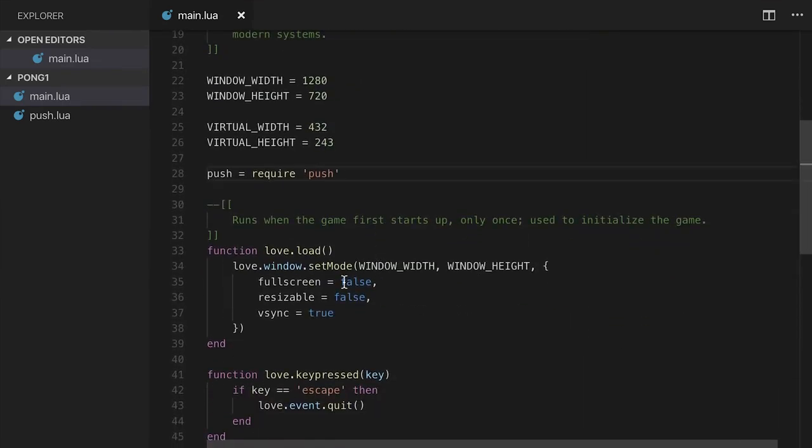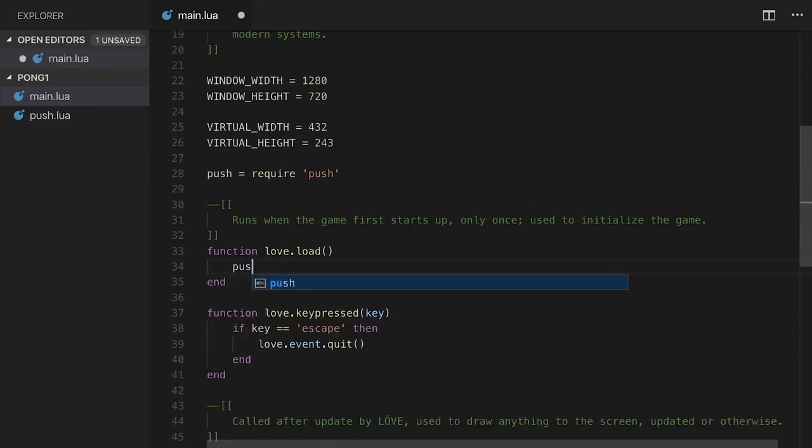So now the next thing we need to do is push operates with the window in a different way than the default love.window.setMode. Instead, we're going to do push:setupScreen. This colon is very important, and we'll get to that a little bit later, but essentially push is an object calling a method inside of itself. It's sort of like a function contained inside of an object that has data specific to that object, as opposed to just a global object that belongs to a table somewhere. So this colon is important, and we'll get to that a little bit later.